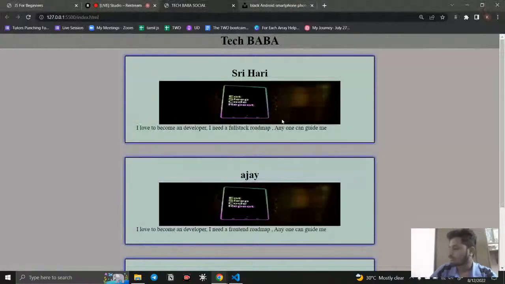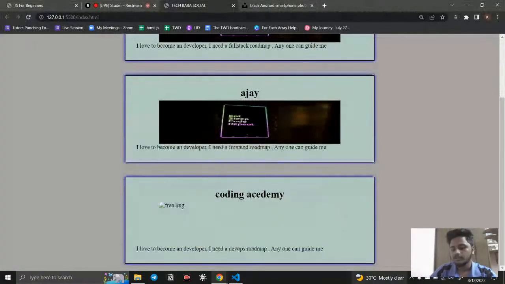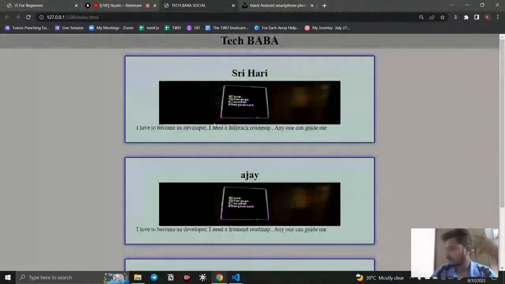So this is actually what you are seeing on Facebook. This is actually the code behind any website. If you want to create any other website, this is how it works.